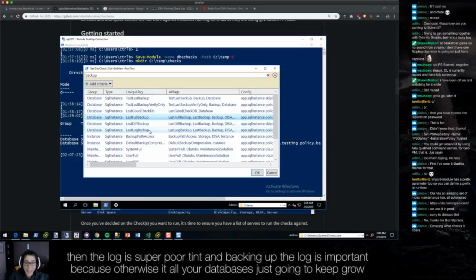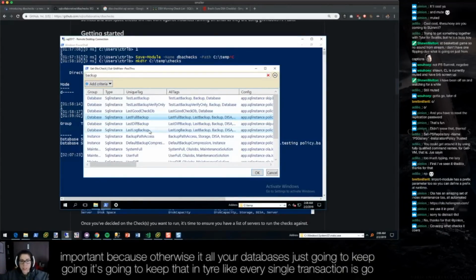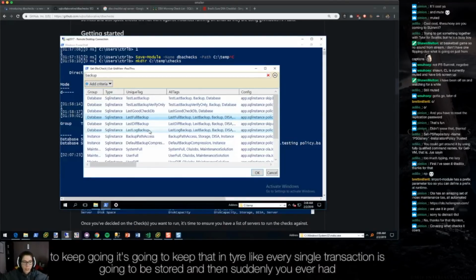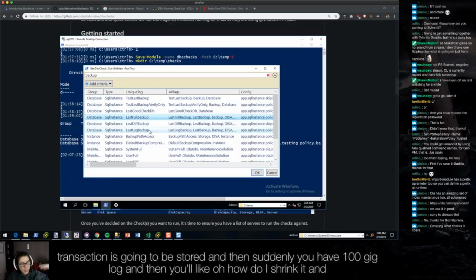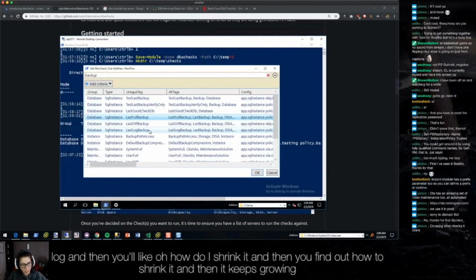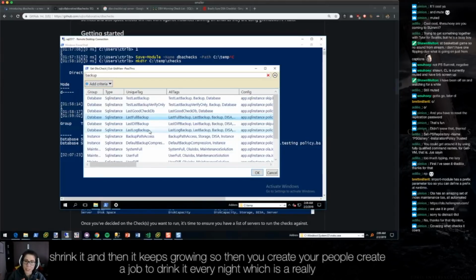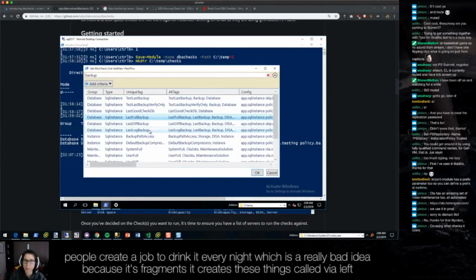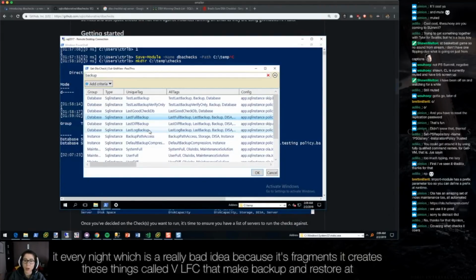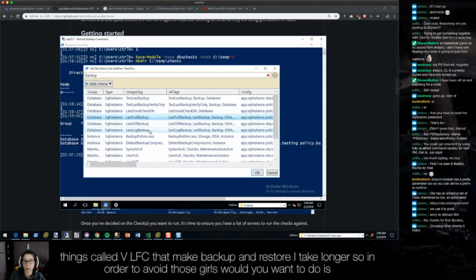It's going to keep every single transaction stored, and then suddenly you have a 100 gig log, and you're like, oh, how do I shrink it? And then you find out how to shrink it, and then it keeps growing. So people will create a job to shrink it every night, which is a really bad idea because it fragments it, creates these things called VLFs that make backup and restore take longer. So in order to avoid those growths, what you want to do is back up your log.